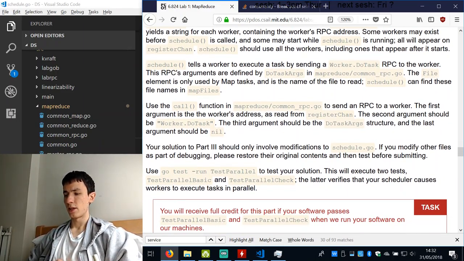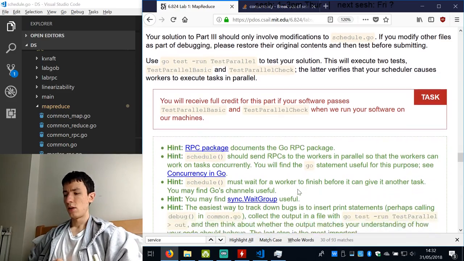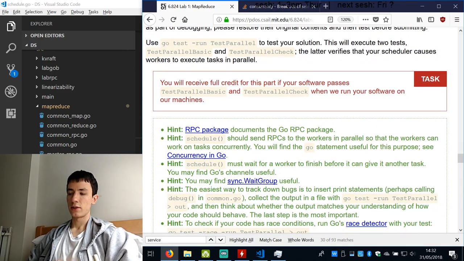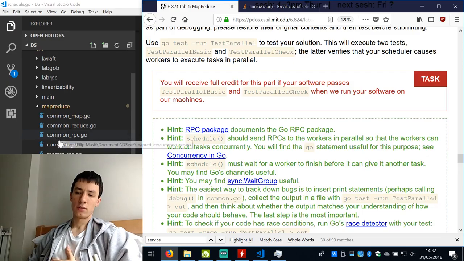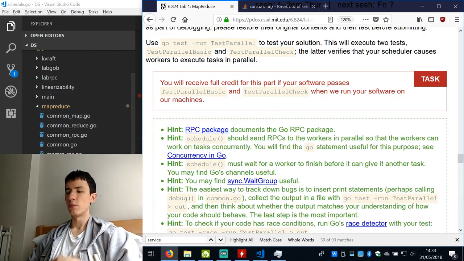Test parallel basic and test parallel check. Okay, so the latter verifies that it is actually in parallel somehow. RPC, we looked at that. Well, we looked at call more than we did RPC. It was documented within the master RPC, I think, wherever call is located, I can't remember. But the point is, we know how that works on that level. We don't need to go any deeper. At least I don't feel like I need to.